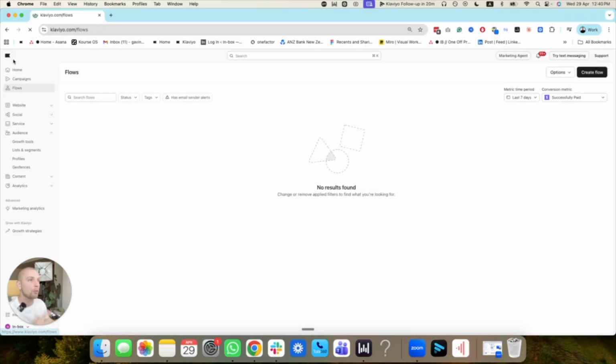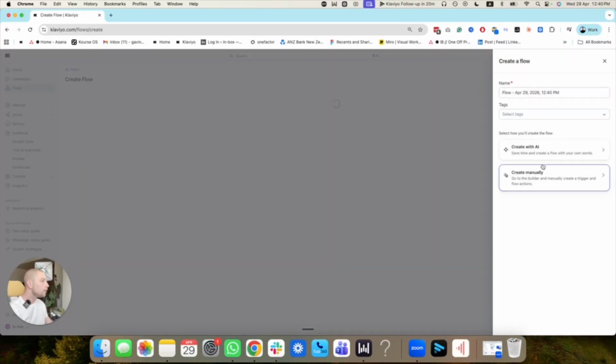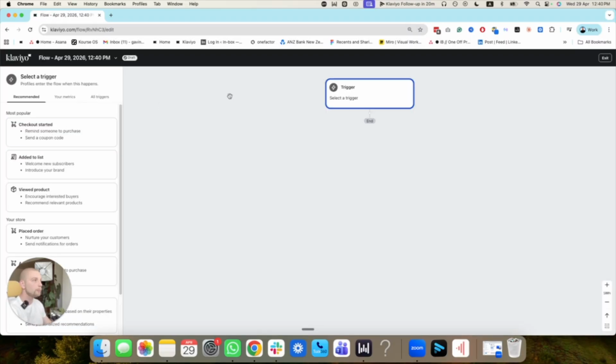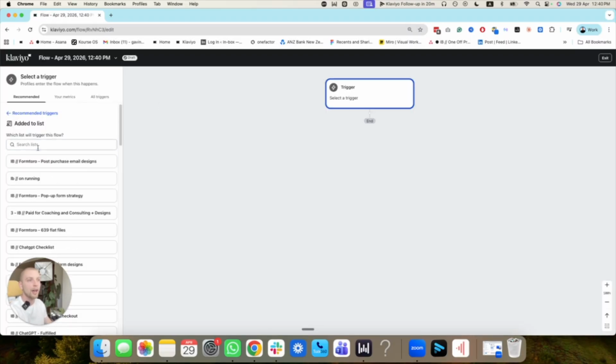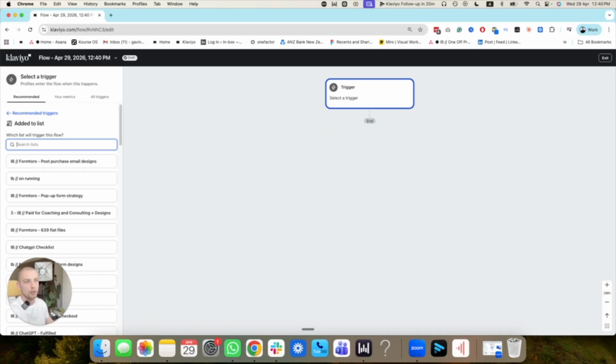We've set our groundwork. Now what we're going to do is create a wholesale flow in Klaviyo. This is really hard to make a guide on, but I'm going to give you some fundamentals here. I'm just going to call this the draft flow, and we're going to say the trigger is added to list, and we're going to choose which list.